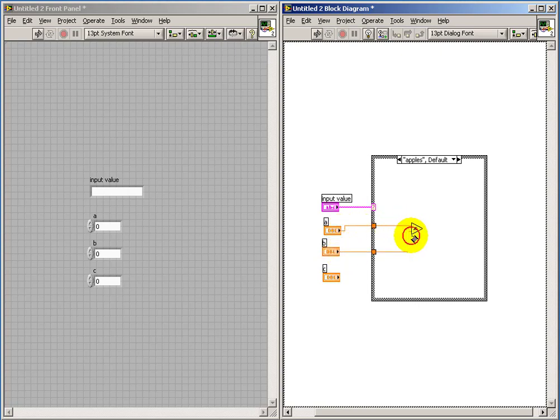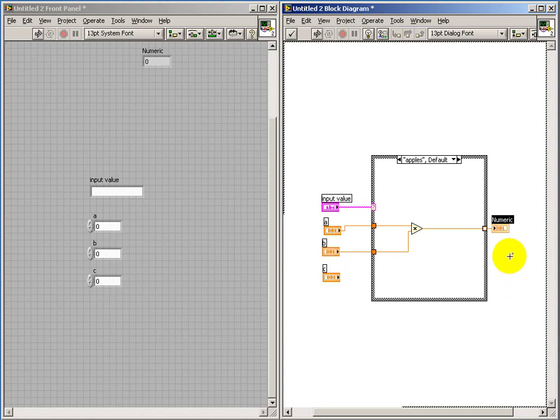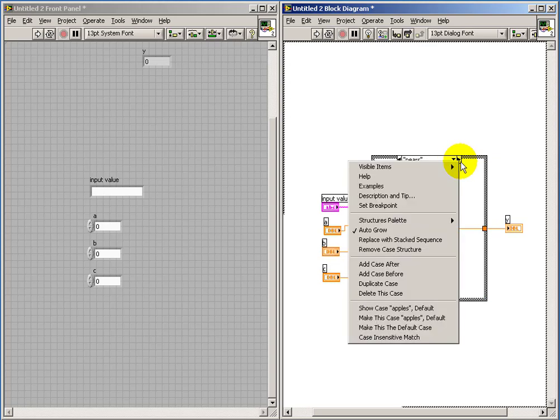So in the apples subdiagram, we'll evaluate the product of A and B. And I'll call my output Y. For the pears case, I'll do the ratio of A and C. Notice that I do not have to have every input go someplace, so the input can just be unattached. However, every output somehow needs to be attached to something.